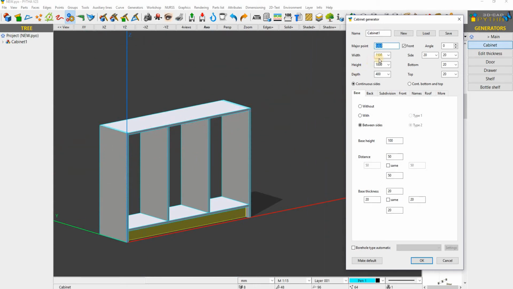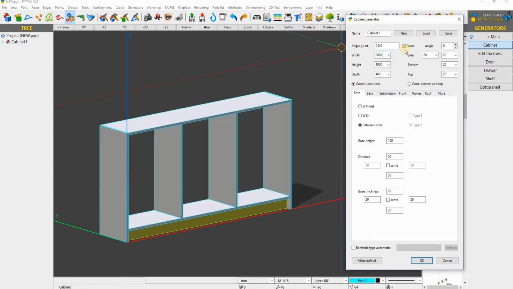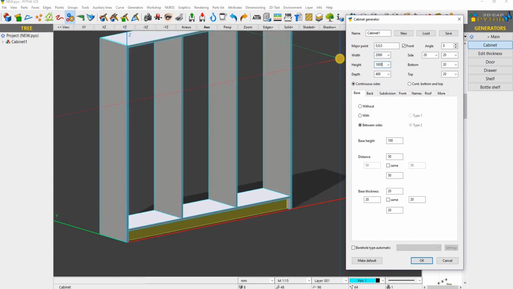Okay, so for example, you will be able to see that over here, we are able to control the dimension of your cabinet straight away. Alright, next thing, over here, you can control the thickness of all your panels. So for example, if I want to do a cabinet that is 2000 and maybe this is 1008.